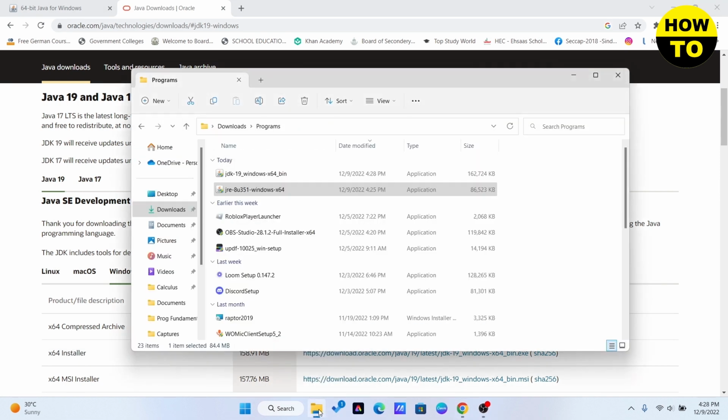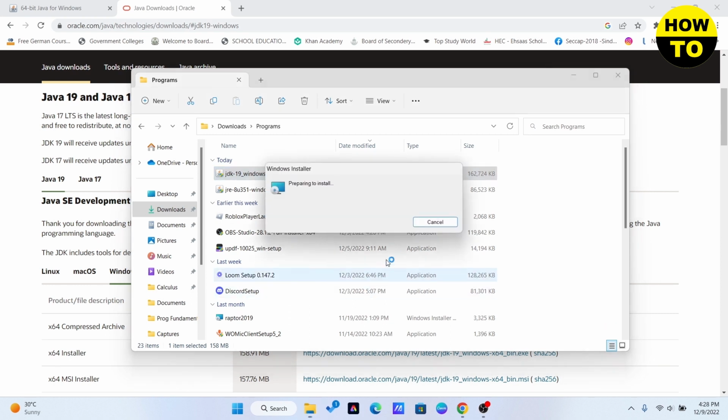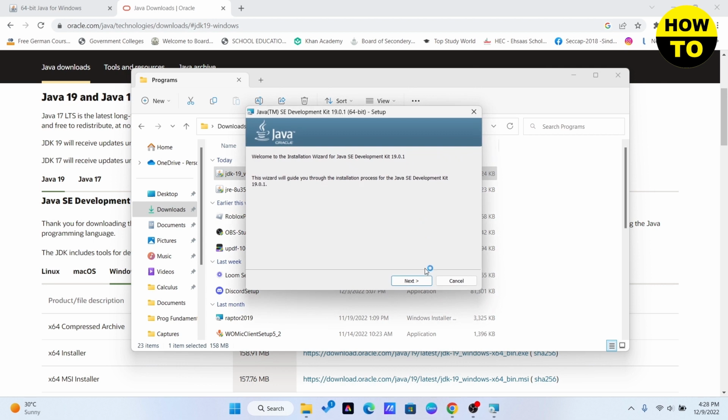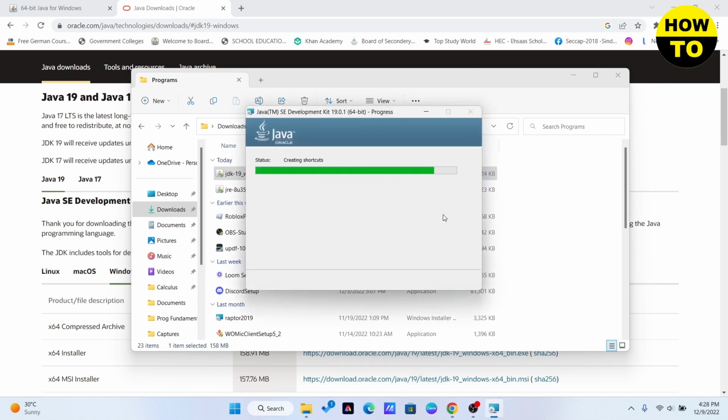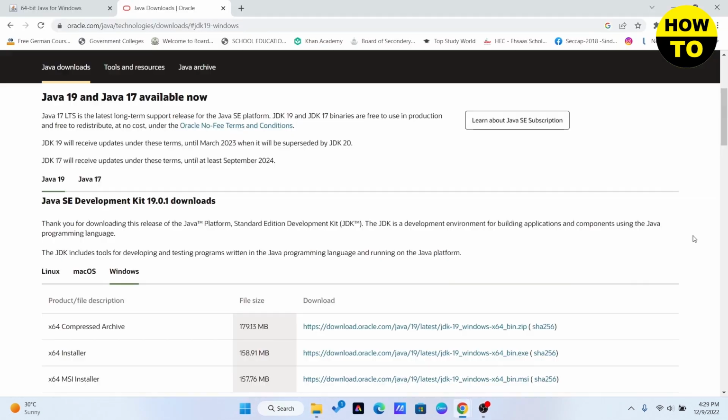And here when I go to file explorer, I need to install this app that I have downloaded. I need to double click on it and then click on yes, and then I need to click on next, again click next, and it will take some time to download. Then click on close, and there you go, your Java has been downloaded on your PC.